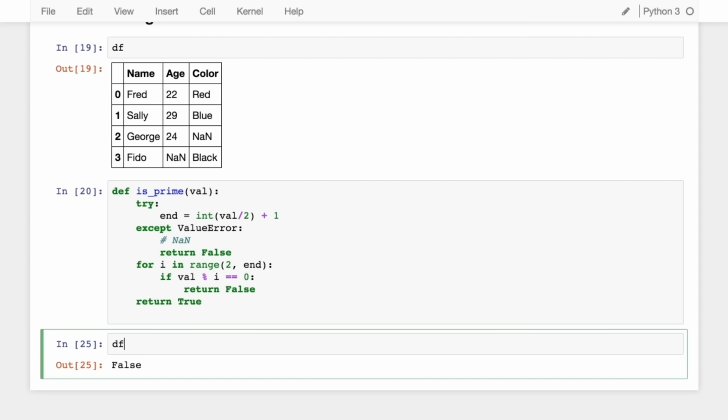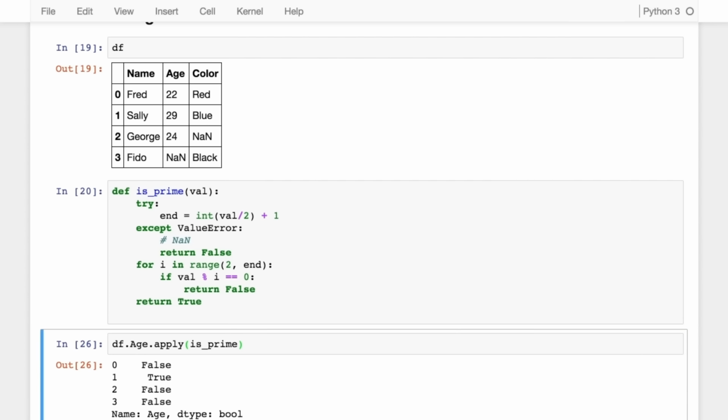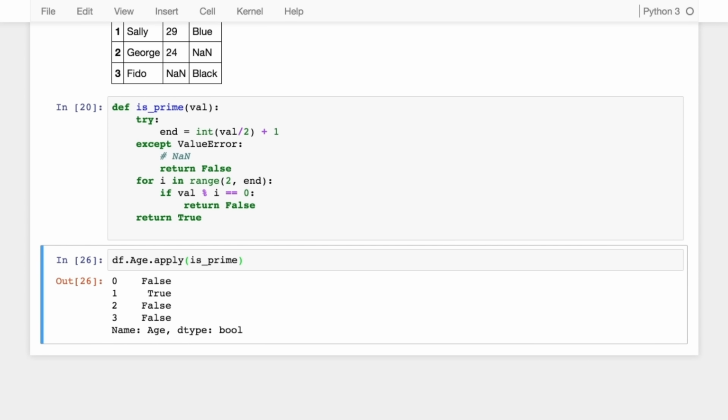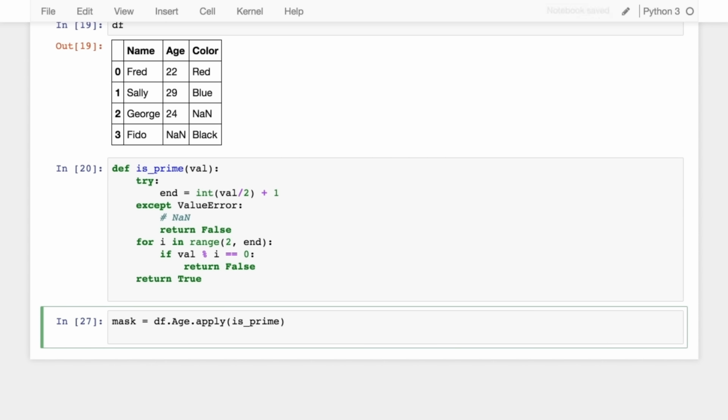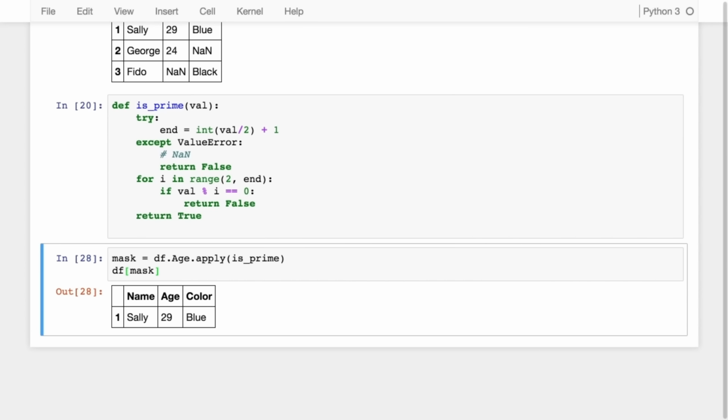So let's make a mask by using this predicate function. How I do that is I apply the function to a column. I've got the age column here, and I'm just going to say apply the isPrime method to that, and it gives me what's called a Boolean array out of it. Well, this is a series that has Boolean values in it, and I can use that as a mask. I'll set that to a mask variable, and I'll take that mask and I'll apply it to my data frame. And that gives me all the people who have age values that are prime. So Sally is the only one.